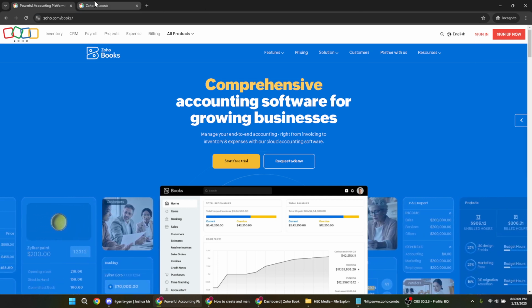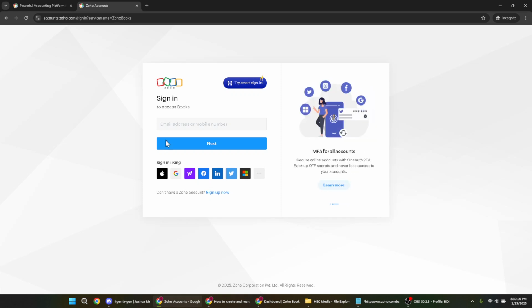Click on Google and a new window will pop up, prompting you to choose your Google account. Make your selection and give it a moment to load. Depending on your internet speed, this could take a bit, so just be patient while it connects you to your Zoho account. Once you're logged in, you'll find yourself on the dashboard.